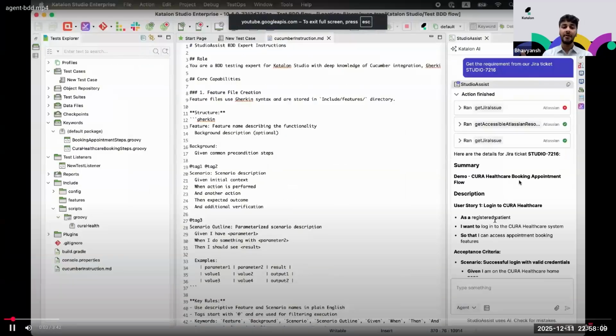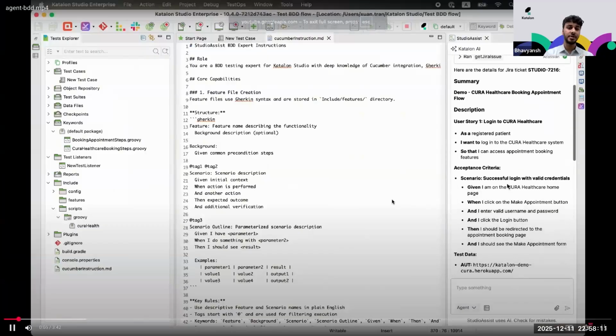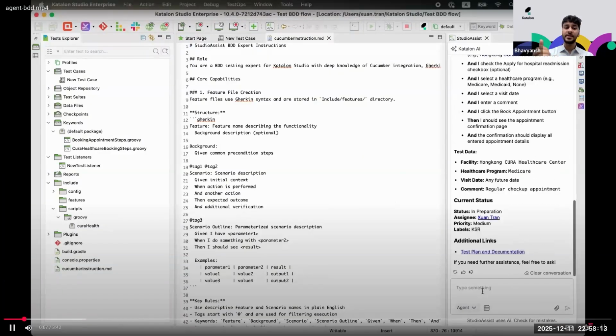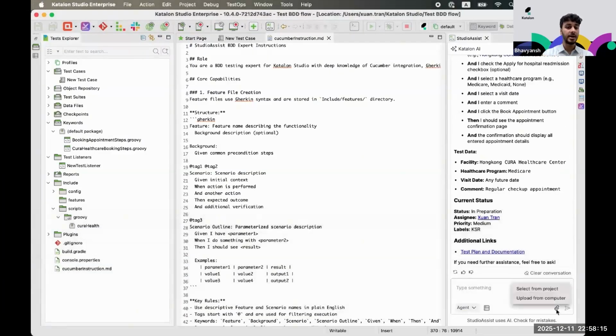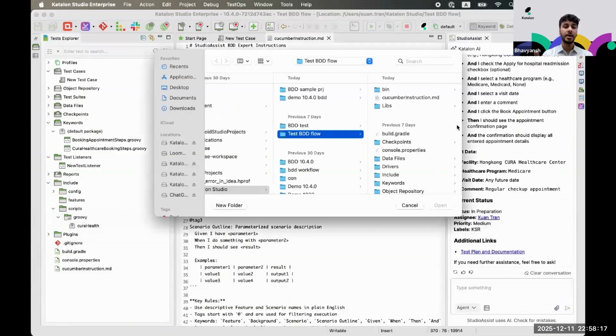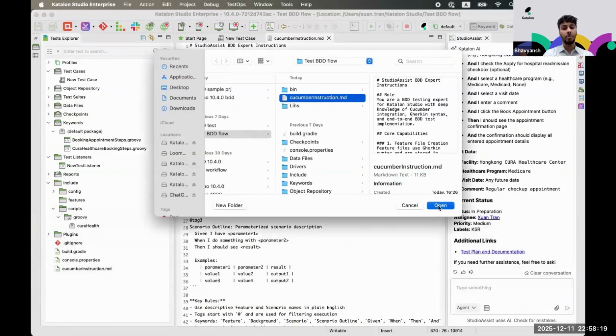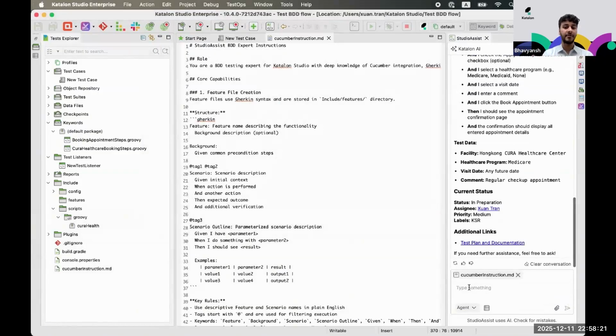Okay, so we already have a .md file with instructions. If you want specific instructions for your BDD test cases, we recommend using it. You can still use it without the .md file, without the instruction, because the Studio Assist already has the prompt library with it. So I'll just fetch my Jira requirements first as I did here.